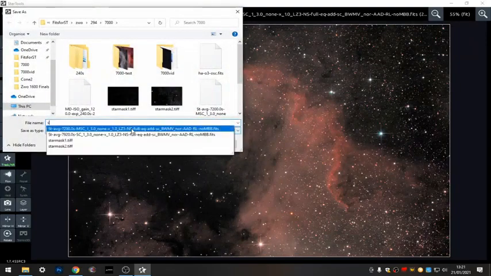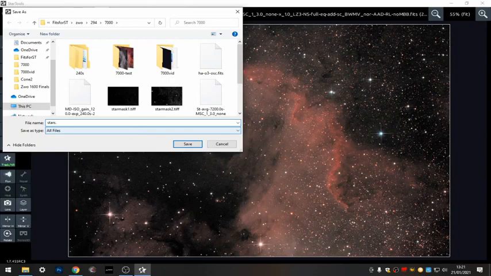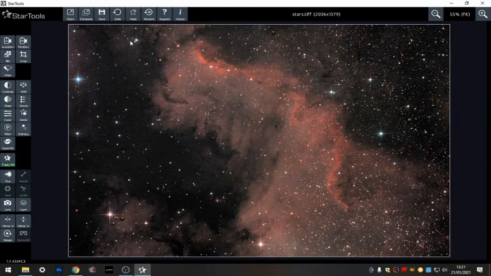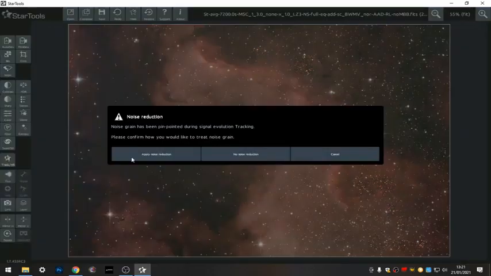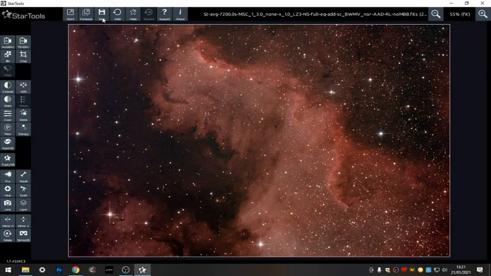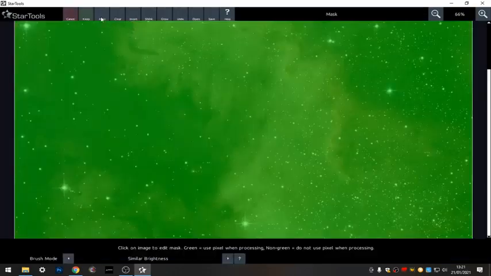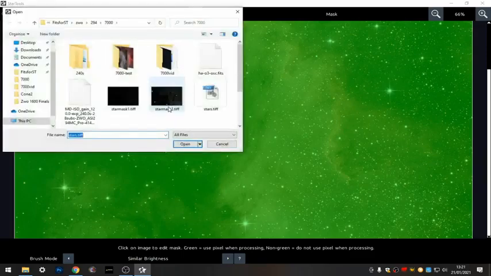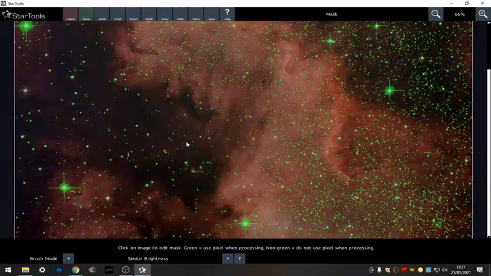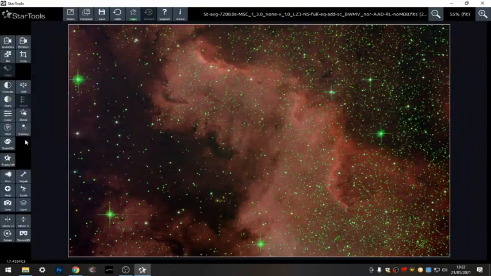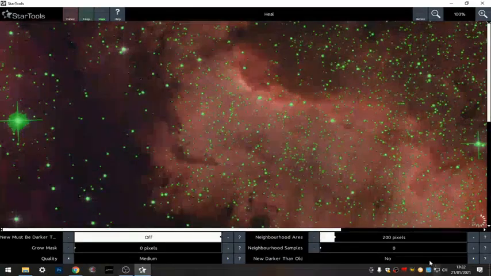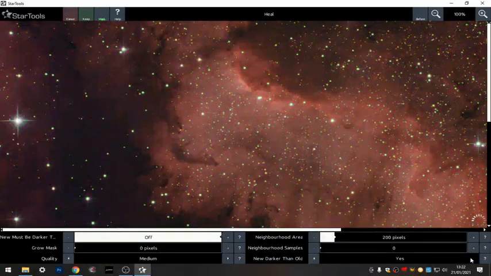as stars. Save. Now undo our colour and stop tracking. No noise reduction. Open up my mask. Open, and I'm going to open Star Mask 2. Keep it. And we're going to go to white hill, and new must be darker than old.